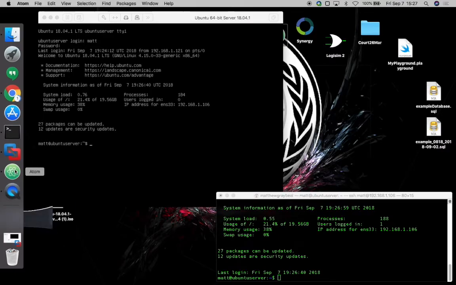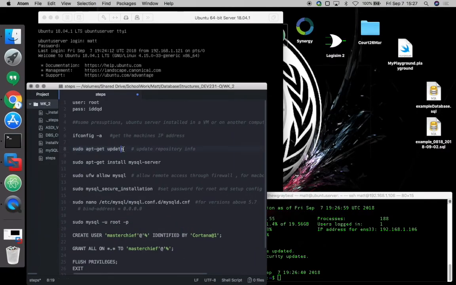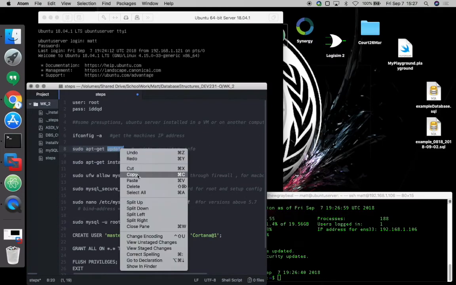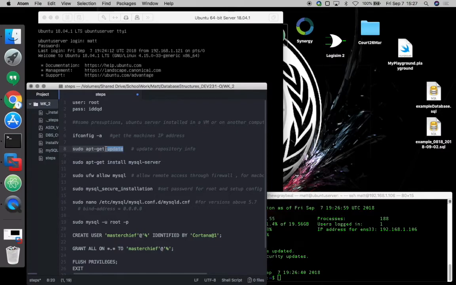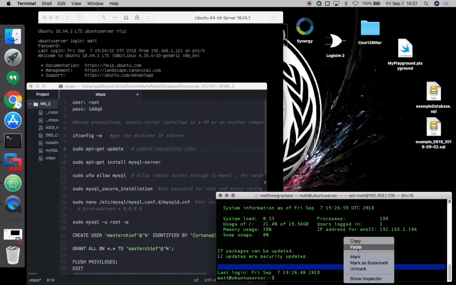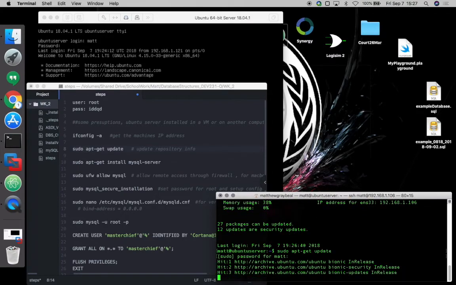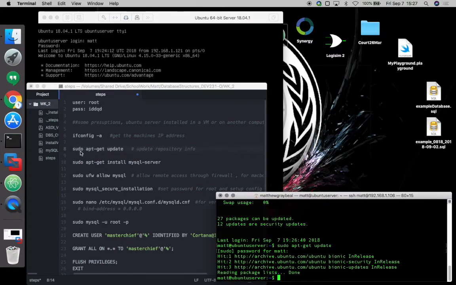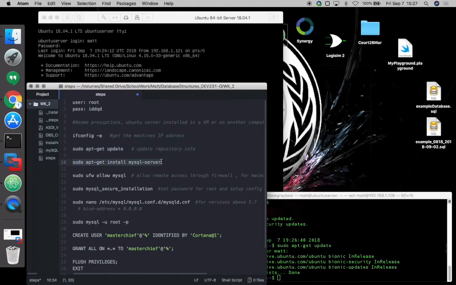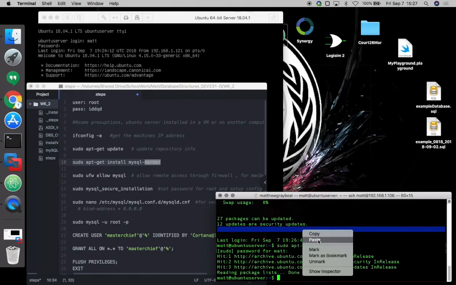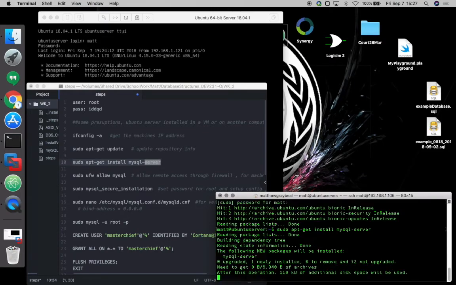I have gone ahead and pre-compiled a list of commands that we are going to run. Go ahead and copy this one right here. What this is going to do, sudo apt-get update, is update your repository info. We can copy and paste that right into the terminal. We cannot do that, unfortunately, inside the virtual machine. Once that is done, go ahead and select the next one, sudo apt-get install mysql-server. It's going to install a copy of MySQL Server on top of that Ubuntu server.